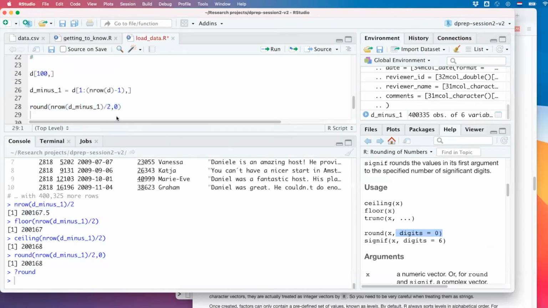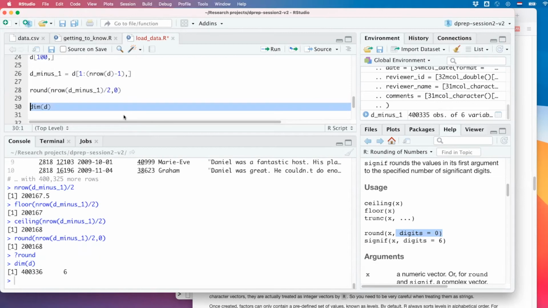Okay. Why am I sometimes adding an extra comma? Okay, I'm doing data selection. A very good question, Brown, by the way. So let's look at the dimensions of this data set. Dimension means how many rows and columns does this have? Okay, so this has 2 dimensions. The first dimension is 400,000 rows, and the second dimension is 6 columns.